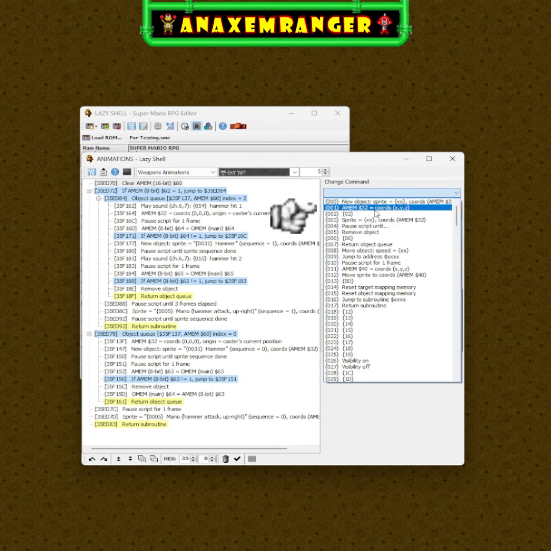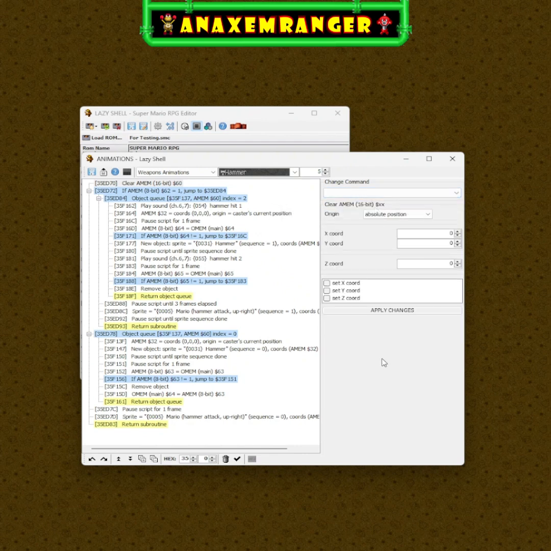Next command, amem32 equals coordinates xyz. You'll often see this command somewhere before that new object command we just went through. This lets you choose a location on screen to store at amem32. There are other commands that tell a sprite to appear at these coordinates, or tell an existing sprite to move to these coordinates. The origin is the starting point.